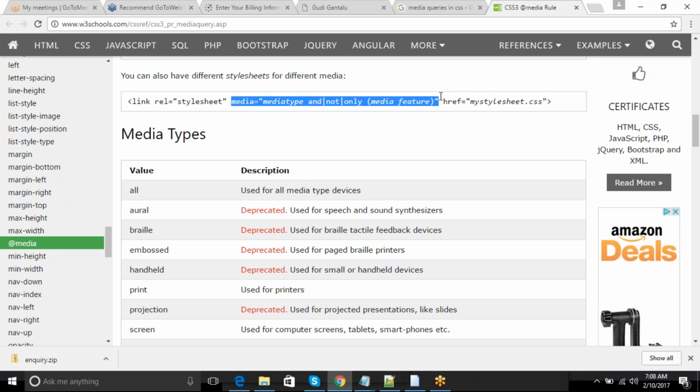So media tag is basically, let's say I have to write a different CSS for different devices. Let's say if it is for a printer, I want this CSS to be applied. If it is a mobile, I want this CSS to be applied. Or if I want a mobile screen, means everything will come: computer screens, tablets, smartphones, everything comes.